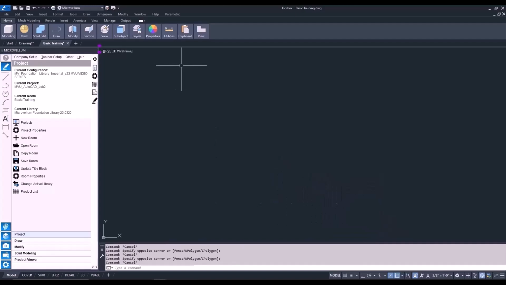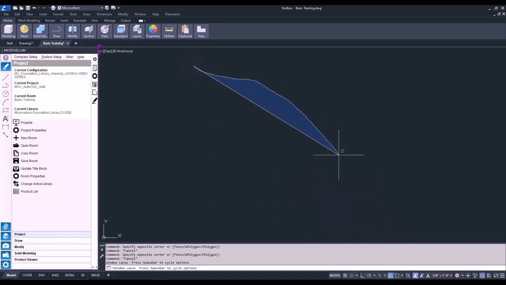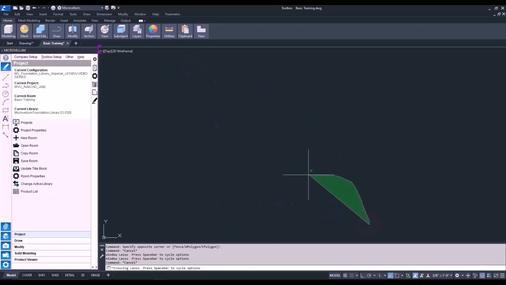Now the only difference with this compared to just using your regular window is, instead of just left clicking on the mouse and letting go to start the window, left click on your mouse and hold it down and now drag your cursor. From left to right, still the same blue window, or now blue lasso, appears. Same rules apply as before. And when moving from right to left, you have a green lasso.